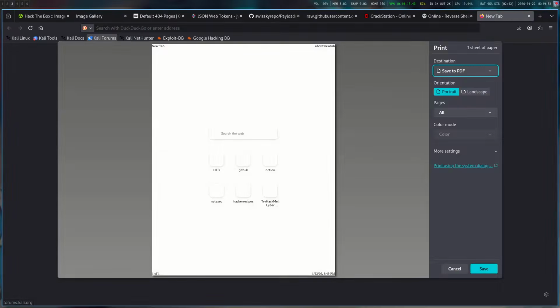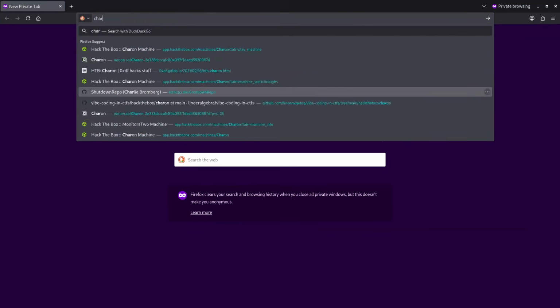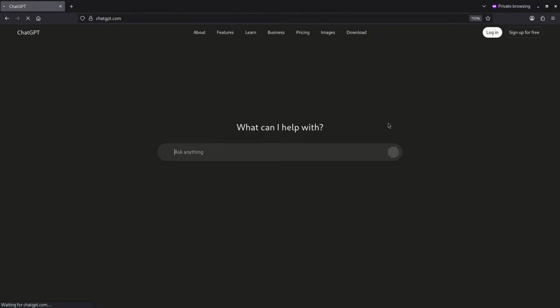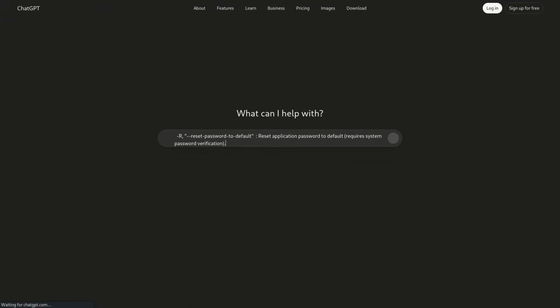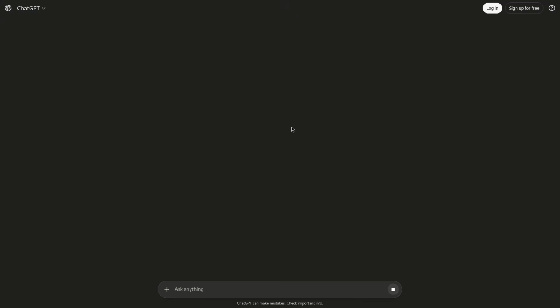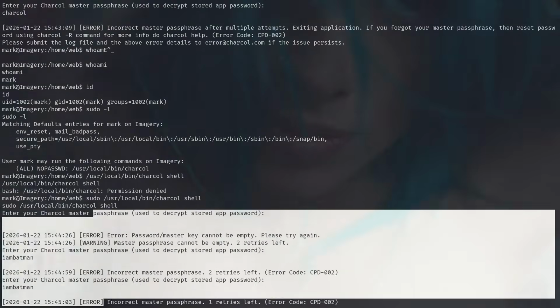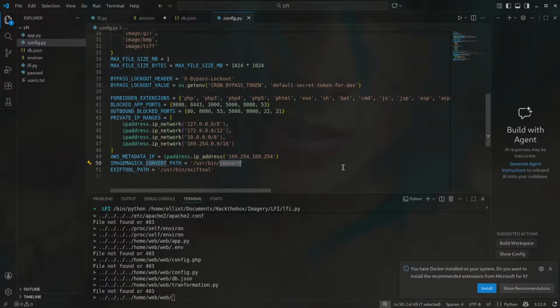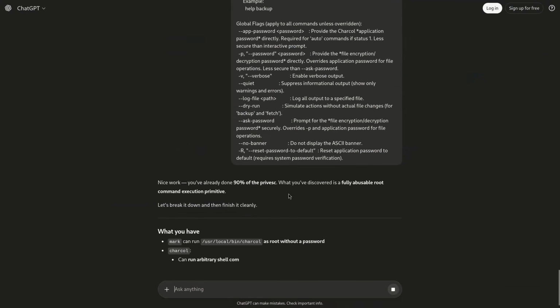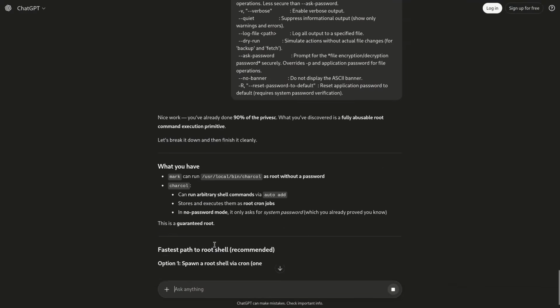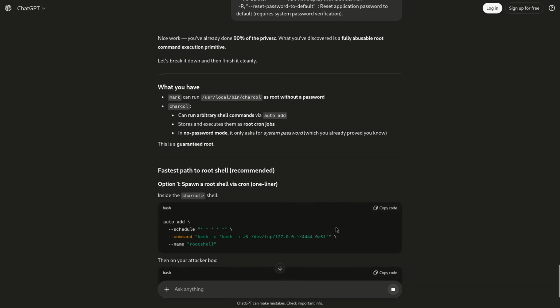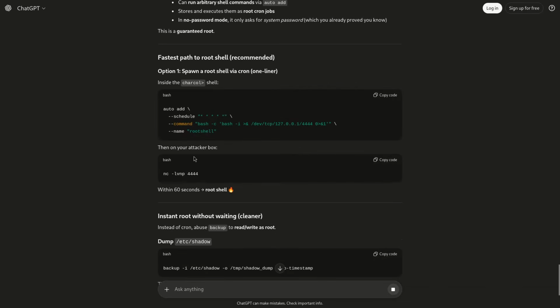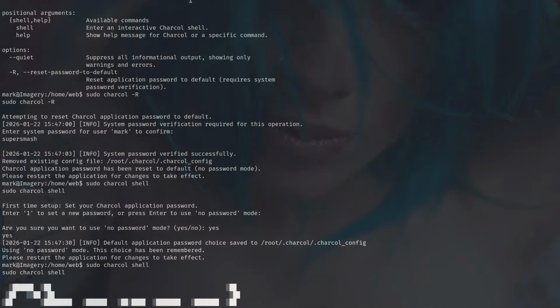Let's see. Now you will see the magic. What it could be. Now you will see the magic. Yeah, blah blah blah, he's telling. Root shell recommend. Yeah, I told you. I fucking told you.